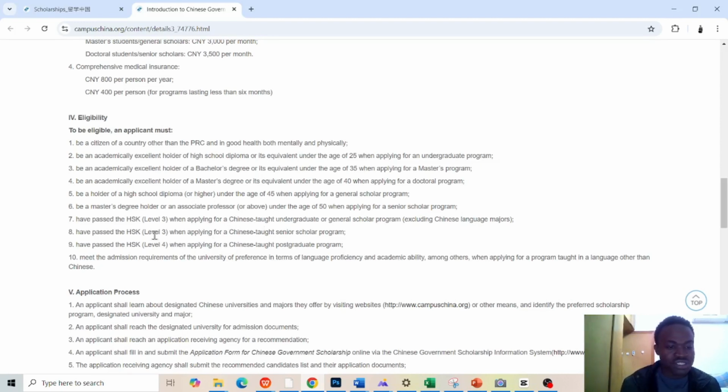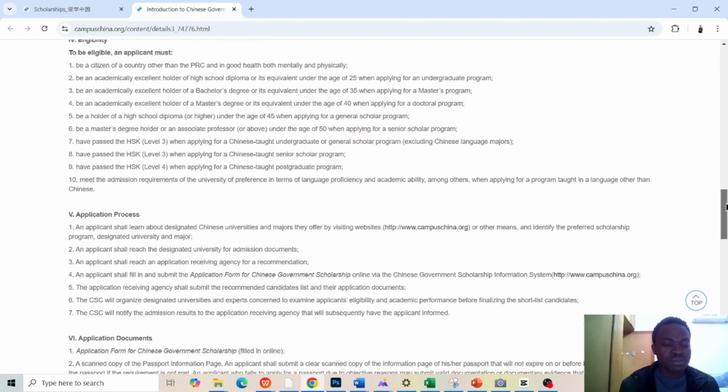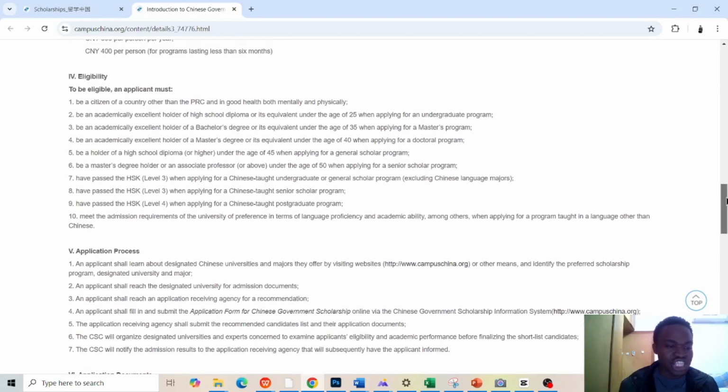You must have HSK 3 when applying for a Chinese taught undergraduate or a general scholar program. HSK 3 when applying for Chinese taught senior scholar program, and HSK 4 when applying for a Chinese taught postgraduate program. So those are for people that want to come and study in Chinese, not for English. If you want to come and study in English, you don't need this qualification. This is only for people that want to study in Chinese.